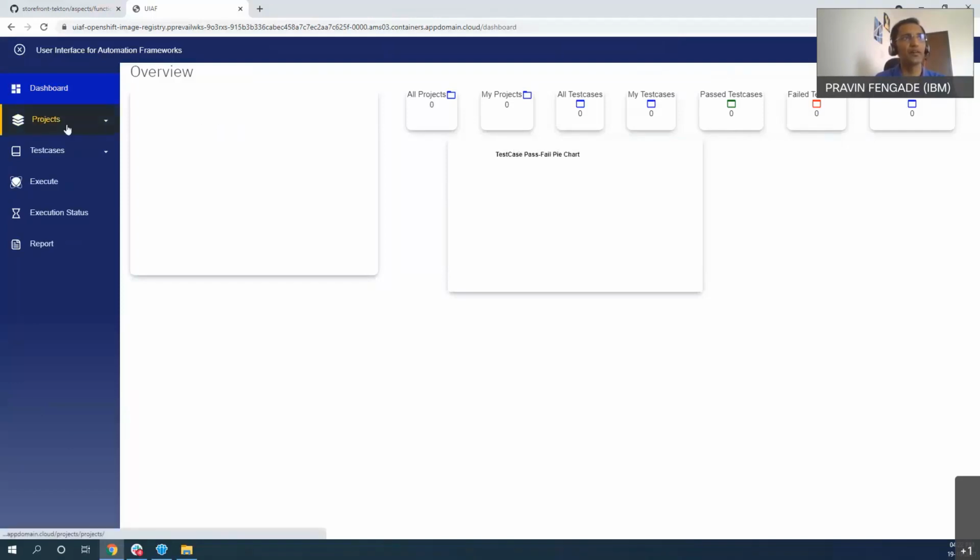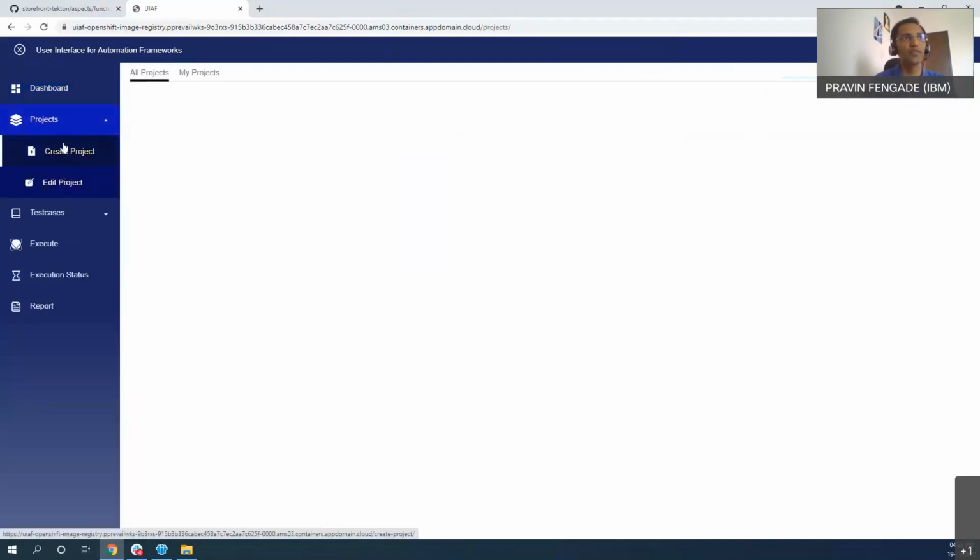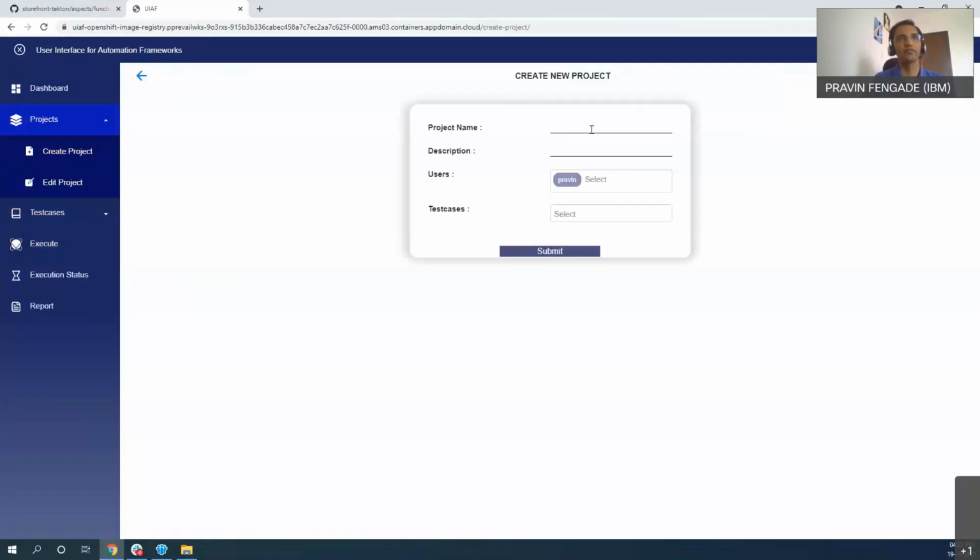Projects is something we also explained in the theory session. First you create the project, then you create the test cases, you add those test cases to the project, and then you execute the test cases. So let's do that. Let's create the first project. I'm giving the project name here as Prevail, and some description here.